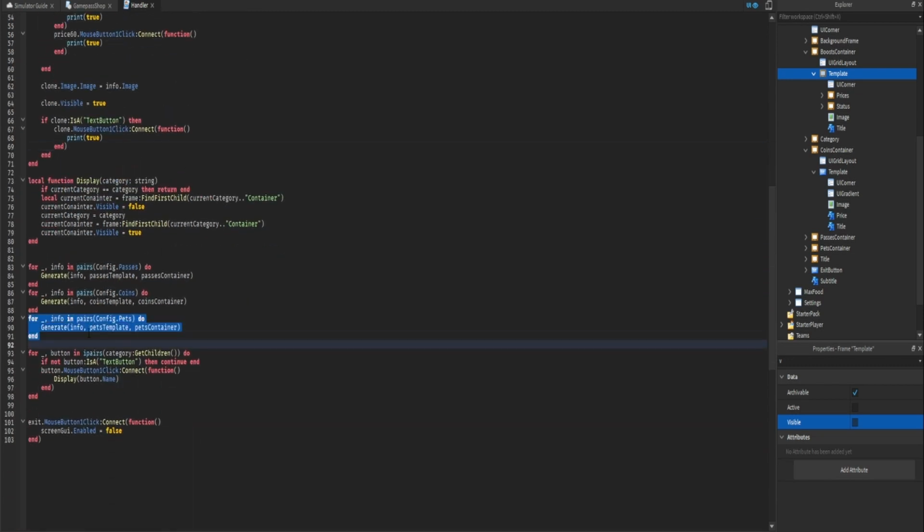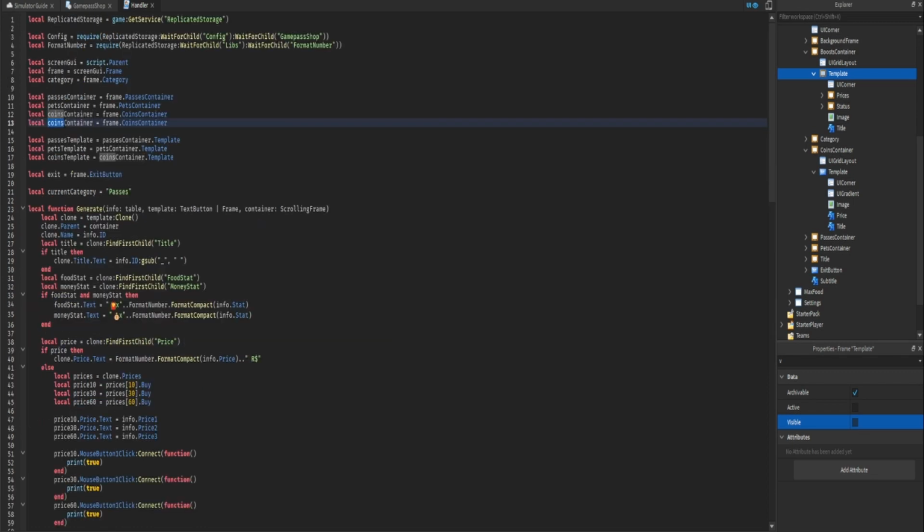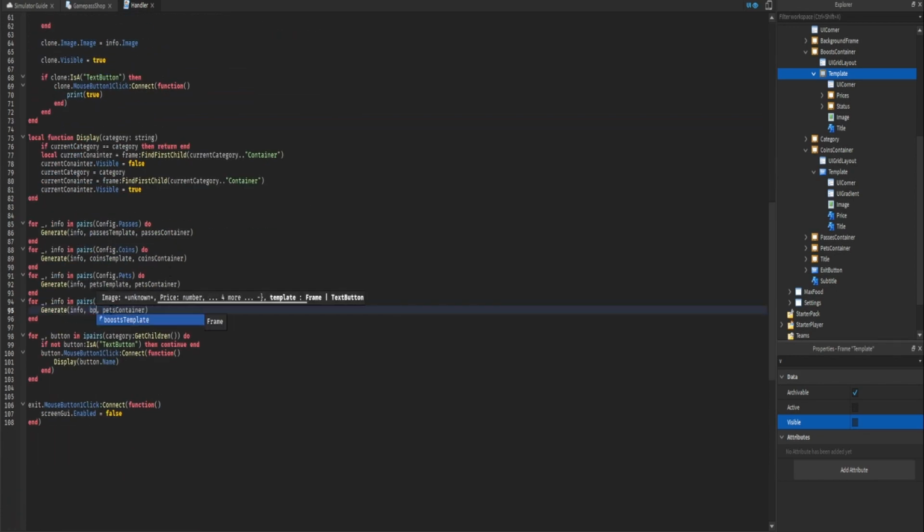So we'll just copy the pets right here, and we're going to say boosts, and we also need to get the variables for them as well. So boost container, boost template, and then we've got to feed through the boost template and the boost container.